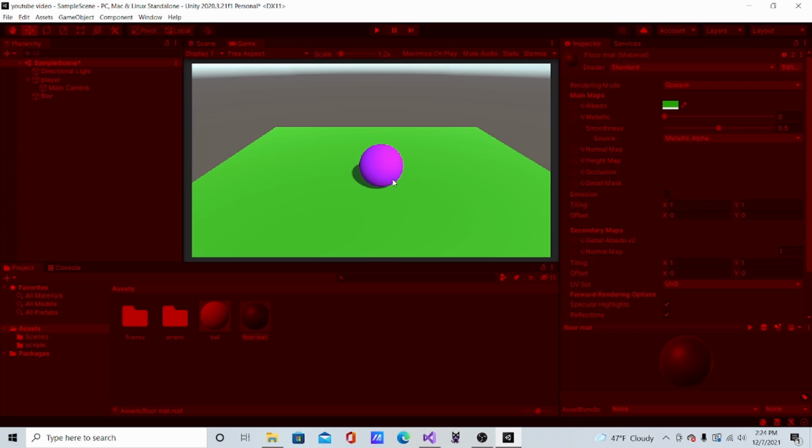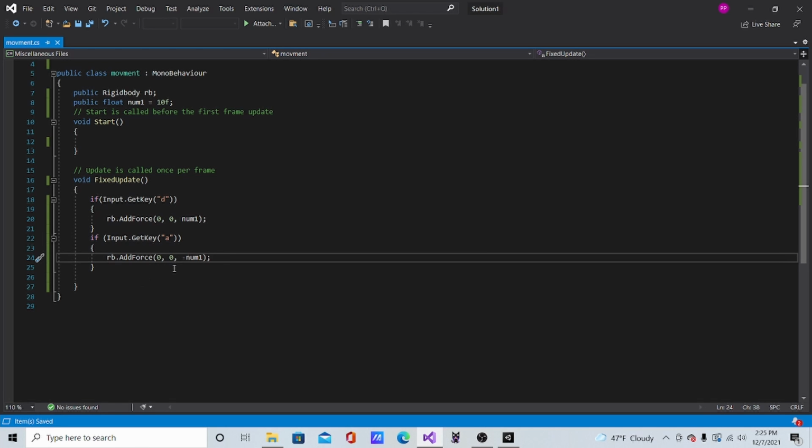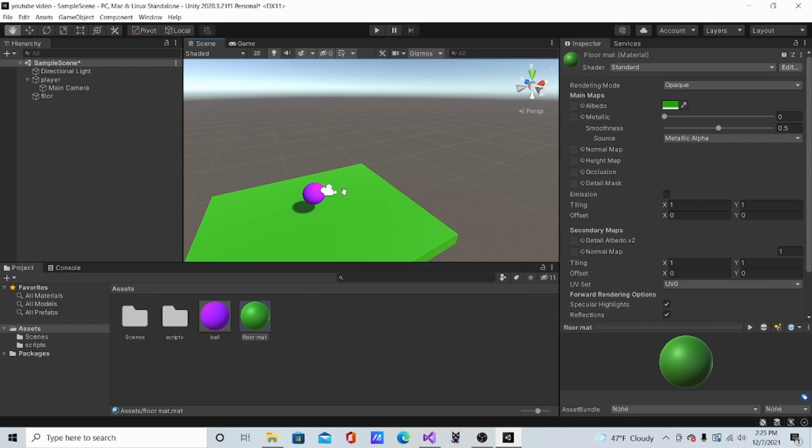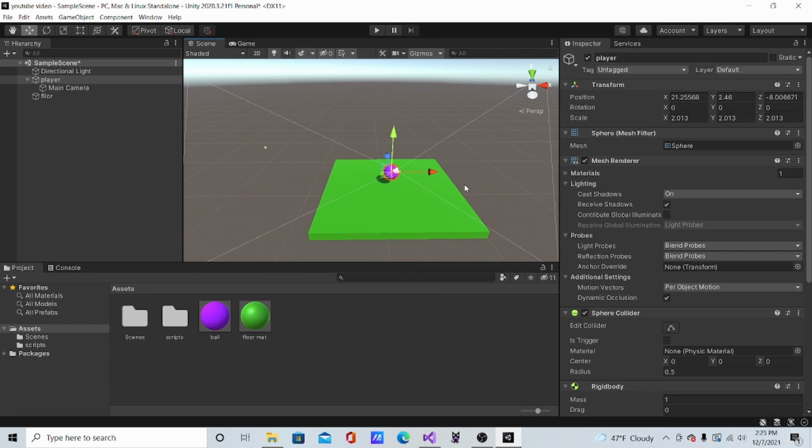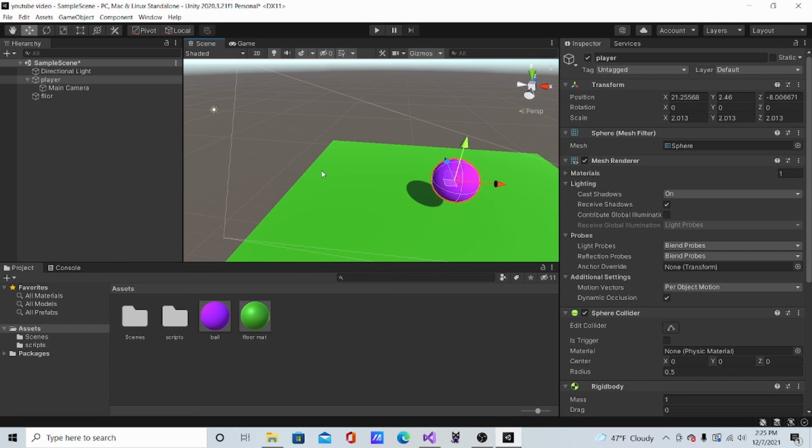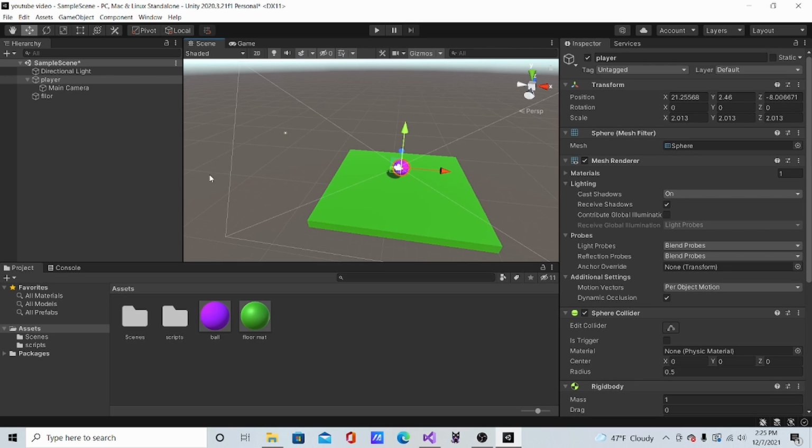So as you can see, instead of when we press D and A, it's going forward and back, which we do not want. So what we're going to have to do to change that is we could either rotate the ball or we can change the script. But rotating the ball is probably the easiest way to go. So let's just do that real quick.